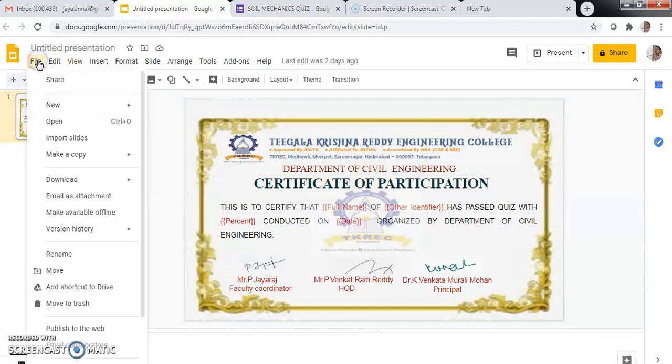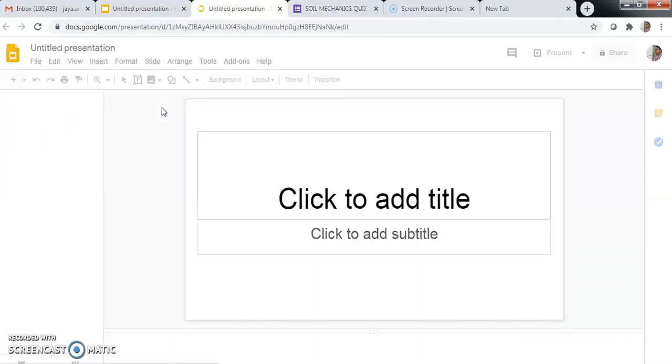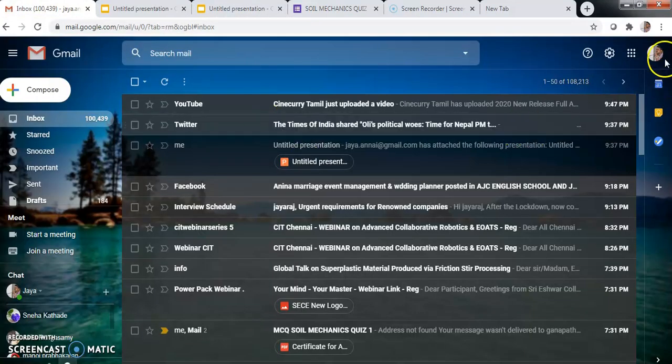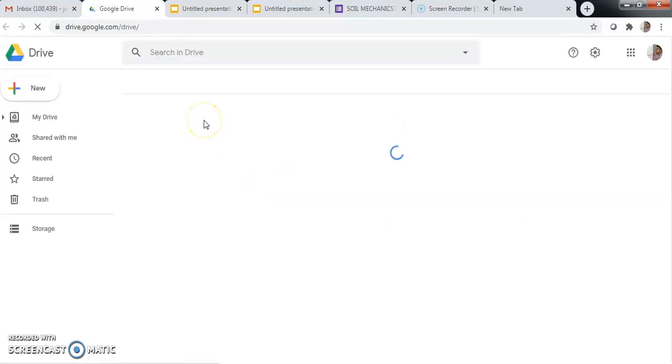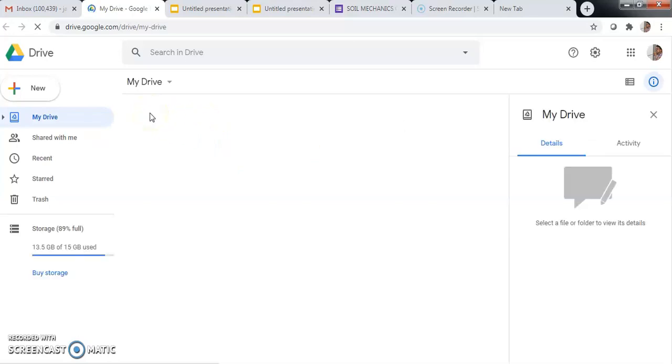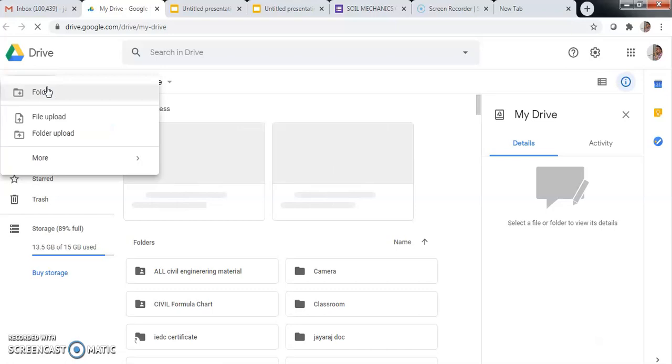For example, this is a new presentation I am giving. So simply I will tell you, right? This is the dot option. I am clicking the drive option. In the drive, see the drive option. In the drive, the new option is there. So click the new option.